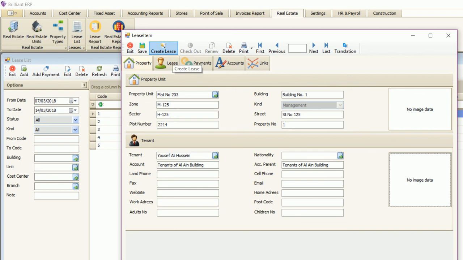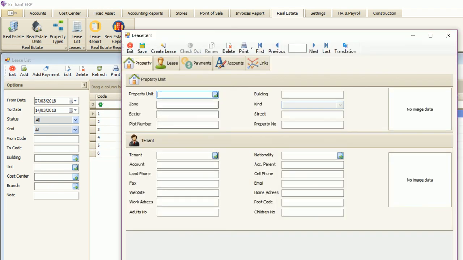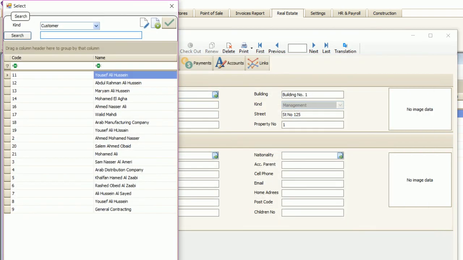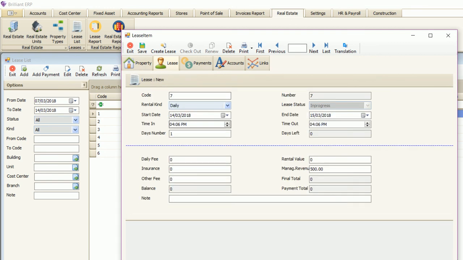Okay, what if while you are creating this contract, he tells you, I'm sorry, I'm busy right now, I'll come after 10 minutes. I forgot something in my car, I forgot my ID, I will go to the car and come back. You don't want to lose this information, because you already selected the flat, you already selected the client. You don't want to start from scratch, because sometimes you also select yearly or monthly, and you already discussed the price, and you don't want to start again after 5 or 10 minutes.